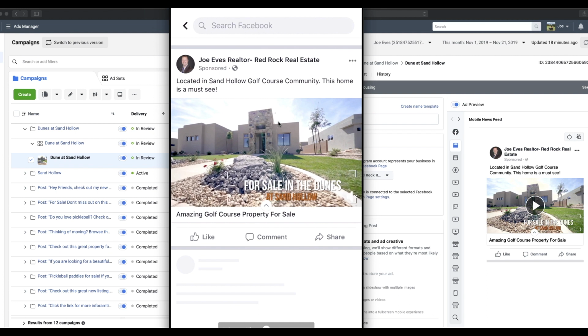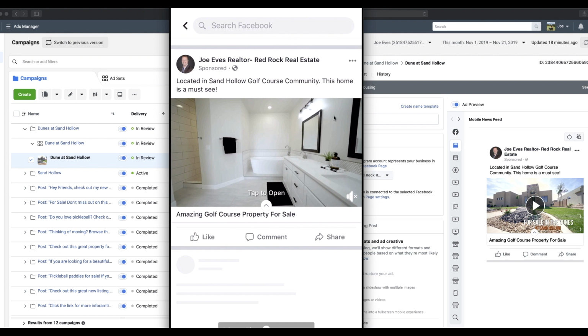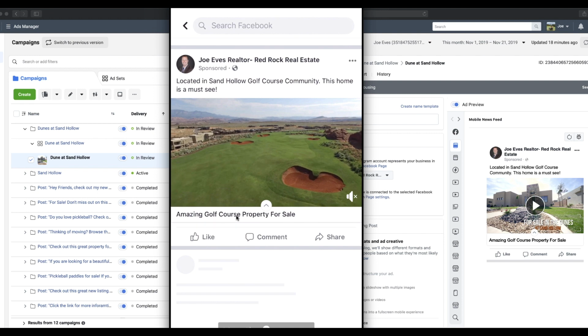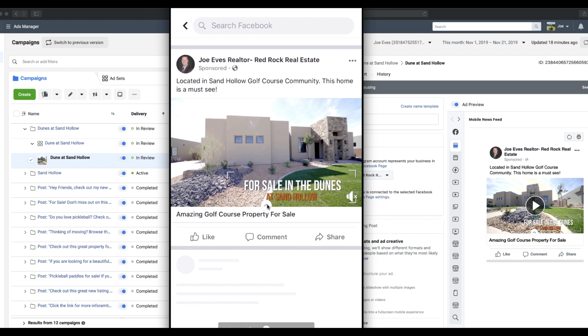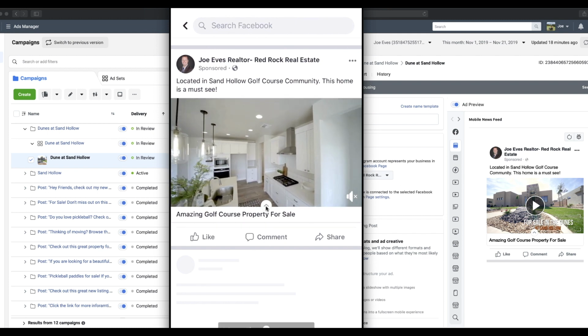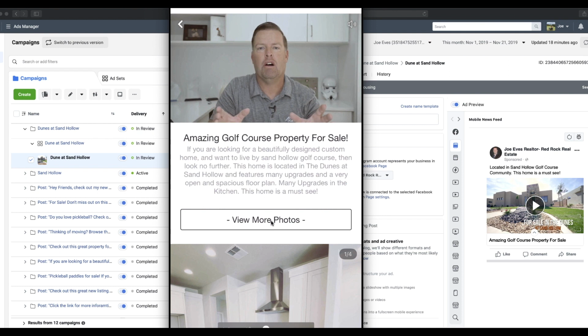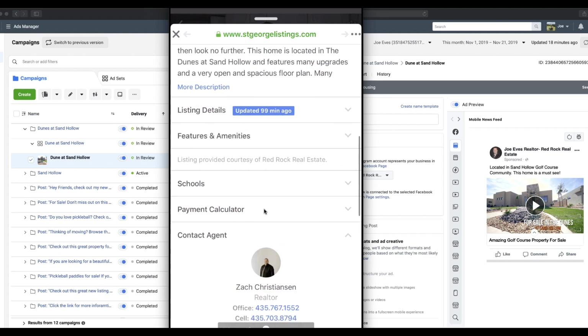So this is the ad that I have running, located in Sand Hollow Golf Course. Home is a must-see. And so as you can see, I've got my drone footage, amazing golf course property for sale. I could probably put a couple other things in there to kind of square it up. But then if you hit the up arrow, it's going to load the bigger video, that's like the 2-minute video. And then if I click more photos, I can't click here, I have to do it on my phone. Click more photos, it's going to load that actual listing. So this is perfect. It does exactly what I want it to do. It has all the information.